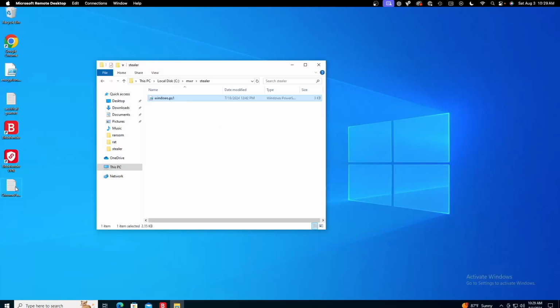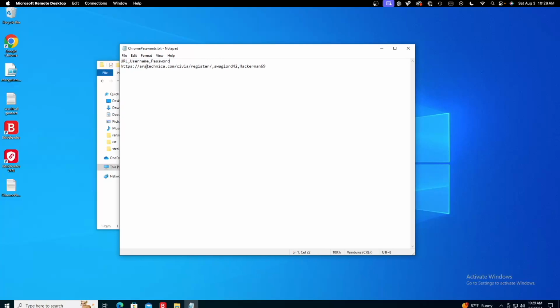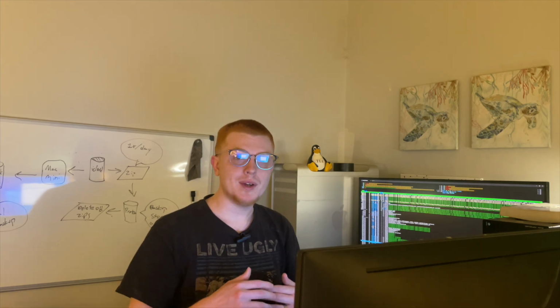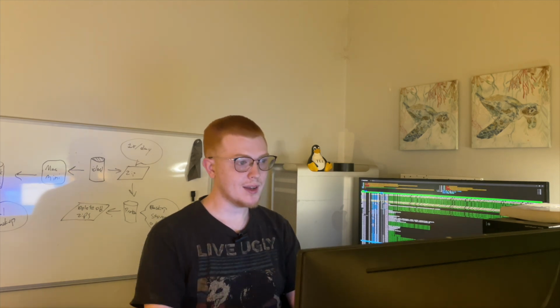Alright, and we have a new file here on the desktop. As you can see in this file, it was able to extract the username and password to the website that I have saved. So it looks like the BitDefender antivirus didn't do anything to prevent that info stealer, but yeah, that's awesome. So we've got that one working.